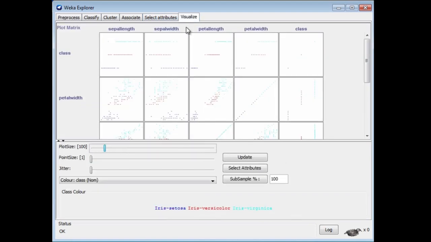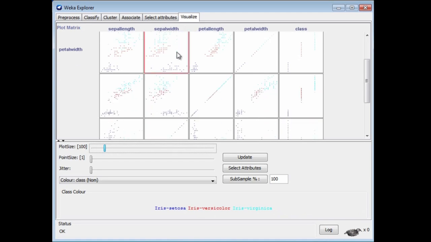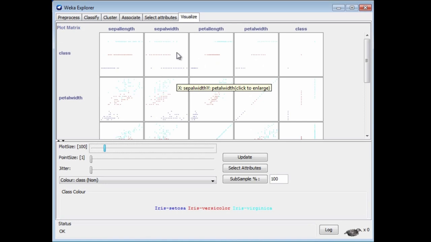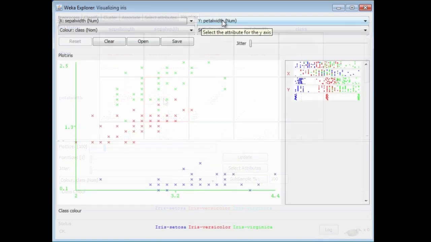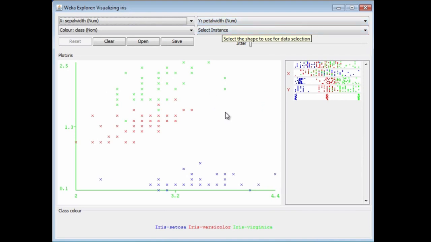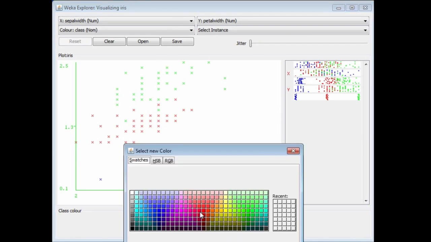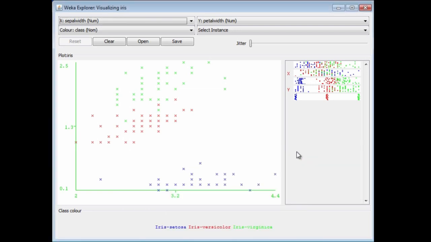There's a matrix of 2-dimensional plots here, a 5 by 5 matrix of plots. I can scroll up here, and if I select one of these plots, I'm going to be looking at a plot of sepal width on the x-axis and petal width on the y-axis. And that's a plot of the data. The colors correspond to the 3 classes. I could actually change the colors if I don't like those.